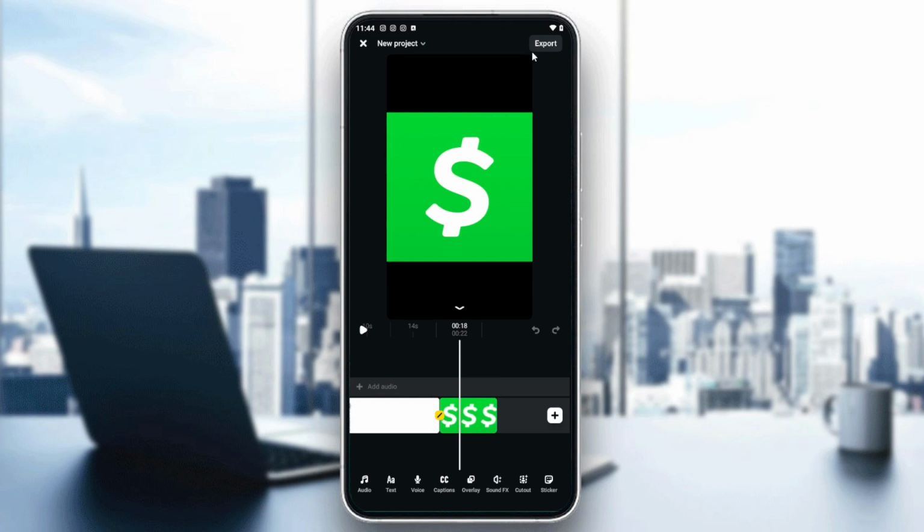So at the end you can simply click on export, and you can share it after that to Instagram, etc.